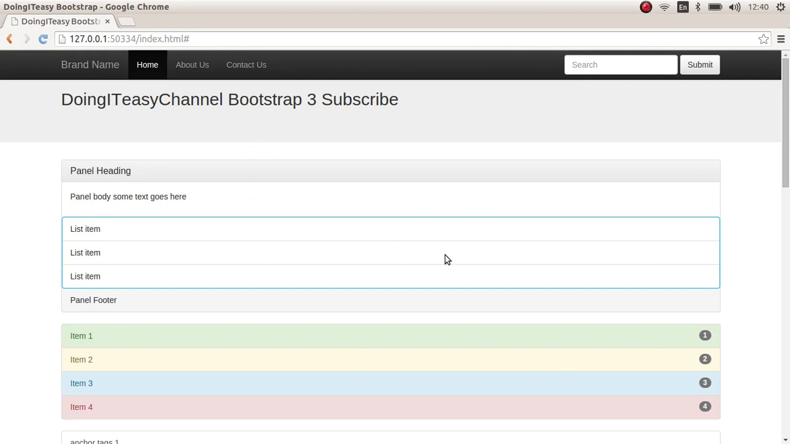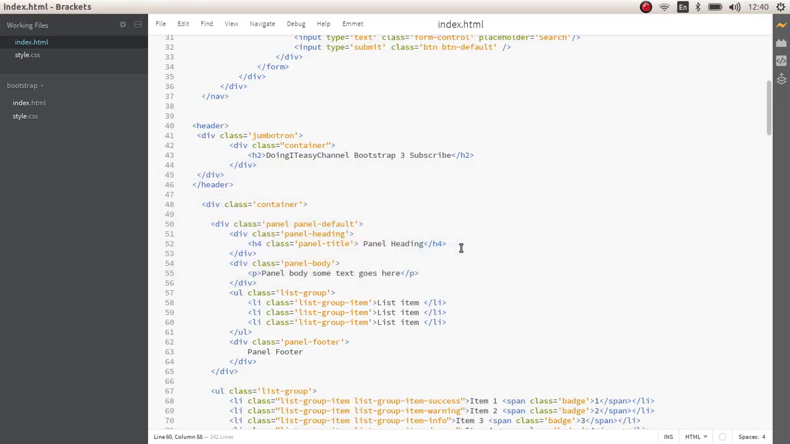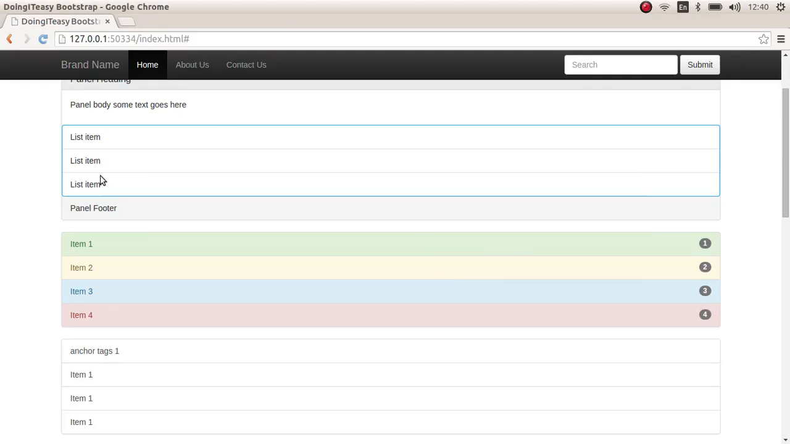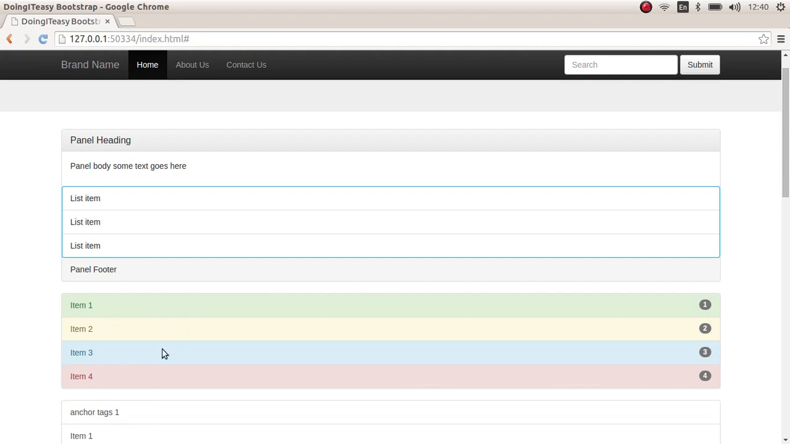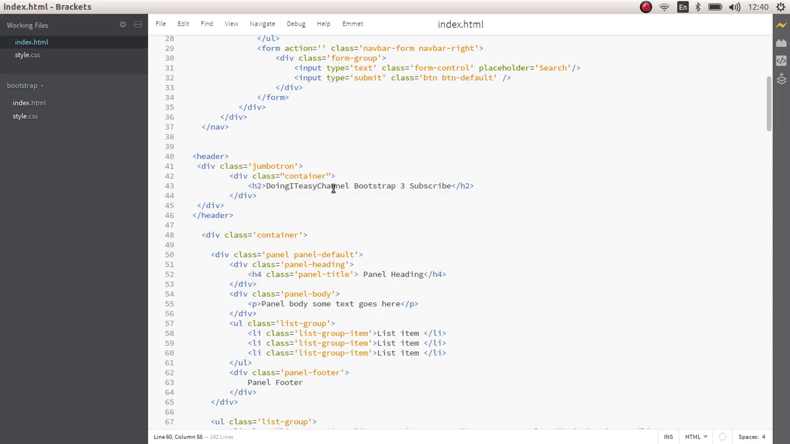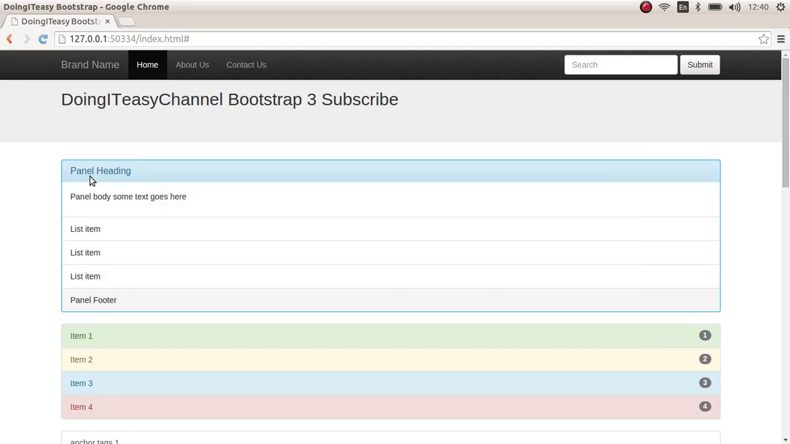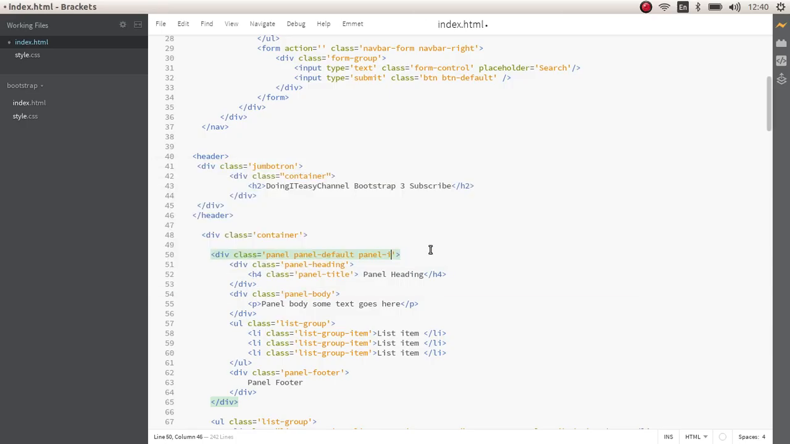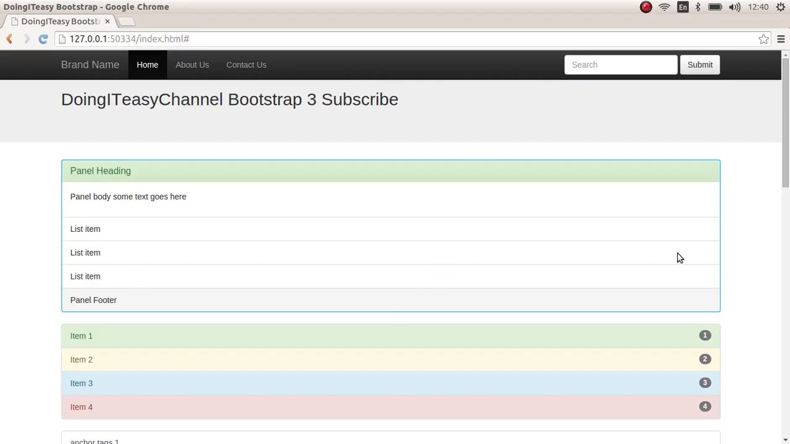Okay, so next what we can do is give these panels styling like we did for the list group items. We can give them warning, danger, success. To do that, it's easy: panel and the name of the styling you want, info maybe, and it will give a blue color. It can give you success. Okay, so on and so forth.